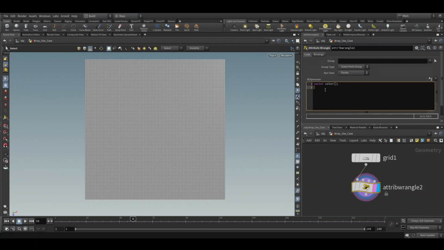So let's add some values to the array. To add values, we have a function called append. So let's use this append function to add a vector, a red color vector, to the array.